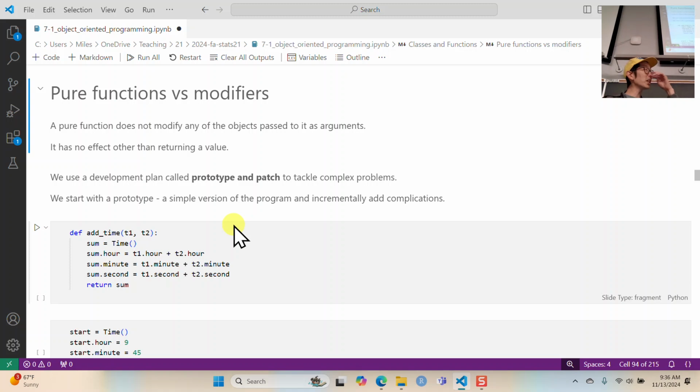Whereas a modifier takes in the objects, and then it modifies those objects that were passed in. So things like grow the rectangle takes the rectangle in and grows it. That would be a modifier. Whereas find the center doesn't modify. It takes in the rectangle, calculates a new location, and returns that, but it doesn't change anything there.